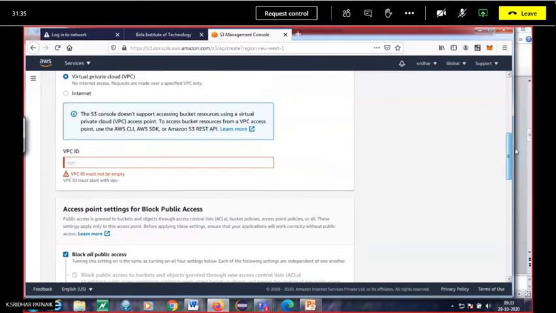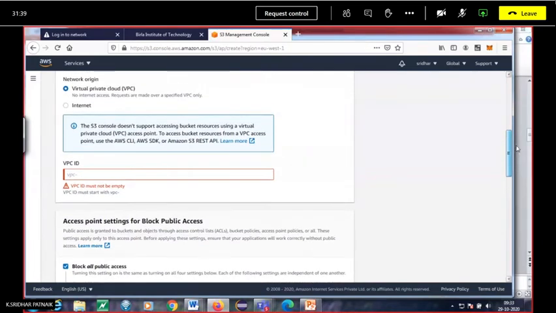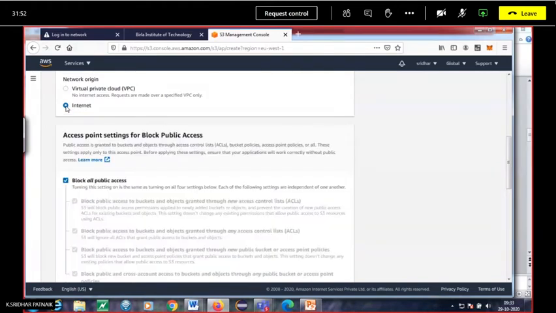A VPC ID is required. The console does not support accessing bucket resources using a virtual private cloud access point. To access bucket resources from VPC access, use AWS. This requires some more settings. To internet, I'll create.